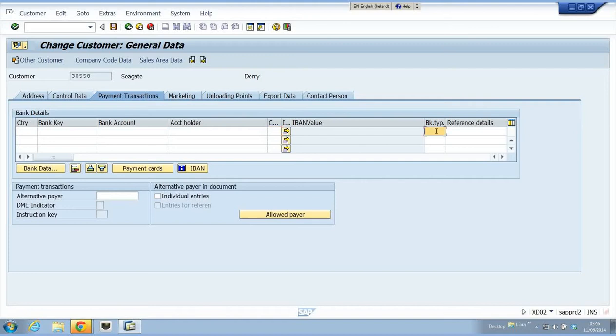In this field here, bank type, if our customer has more than one bank account, we would set a key here for each bank account. And that key would then be used in billing documents to determine which bank account is to be used for collections. We then have a field where we can enter reference details. Scrolling to the right, we have the name. We go back to the left a little. We have a field here called collection authorization. In order for this account to be used by the automatic payment program, we must check this box.